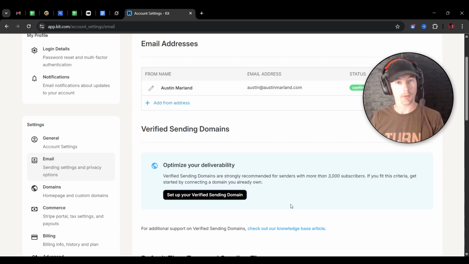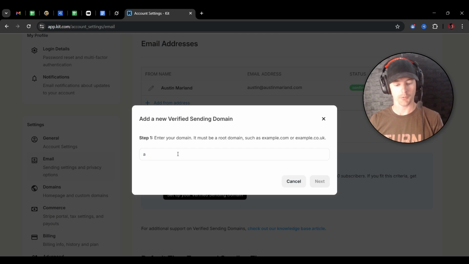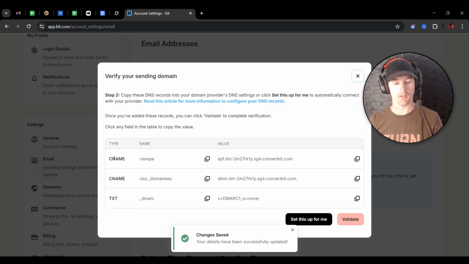So in order to verify your sending domain, you're going to need access to wherever your domain name is hosted. That might be GoDaddy, it might be Namecheap or something similar. You're going to need access to that so you can mess around with the DNS settings. So once you're ready, click this Setup Verified Sending Domain. Enter the root of your domain name. In this case, mine is just my name, austinmarland.com. I'm going to hit next, and then it's going to have you make 3 records inside of your DNS settings.